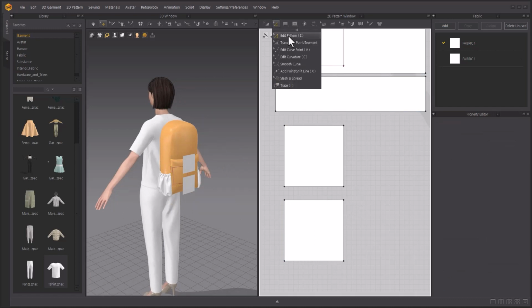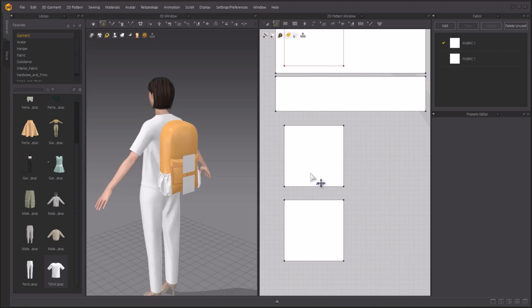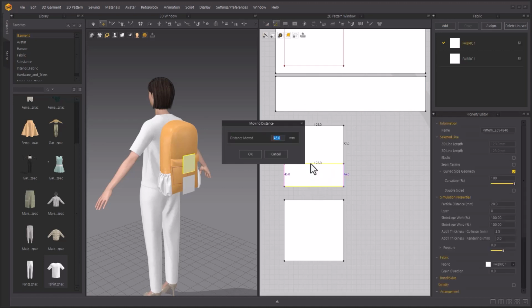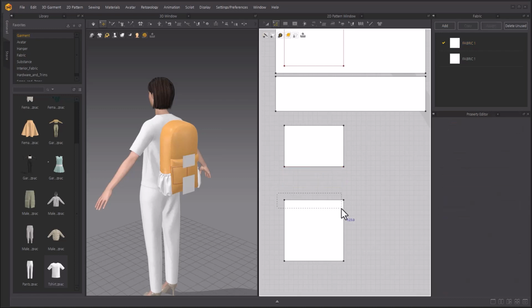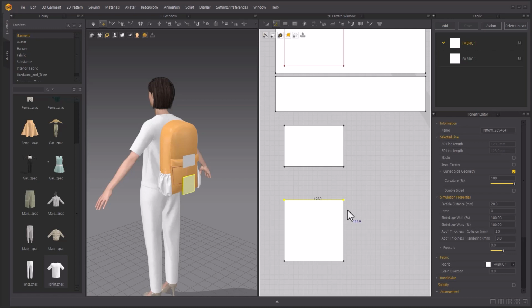First, reduce the pocket flap by selecting the Edit Pattern tool. Right-click while dragging the mouse and use Moving Distance to reduce it to 40. For the pattern that will become the pocket, select the upper pocket area and press the down arrow key on the keyboard once to lower it by 10 millimeters.